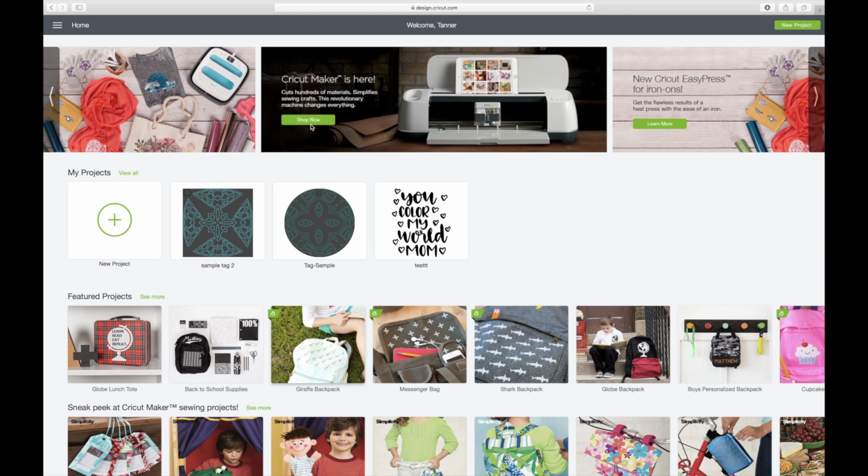So to get started, since Design Space 3 is super new and I've got a lot of messages saying, hey Tanner, I'm switching from Silhouette. Hey Tanner, I've not worked in Cricut in a while. Hey Tanner, I'm switching from an Expression machine. There's so many different people converting over and I am super excited about it.